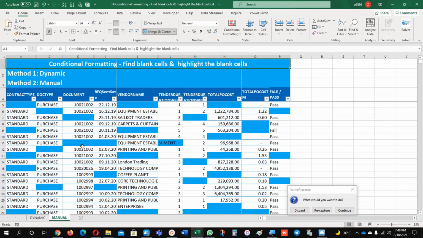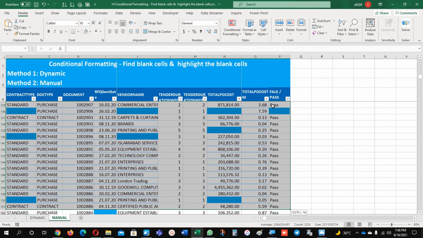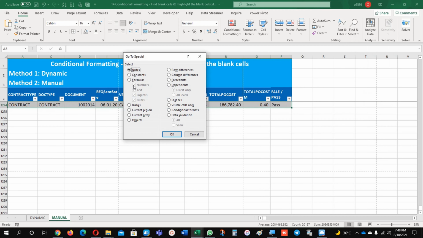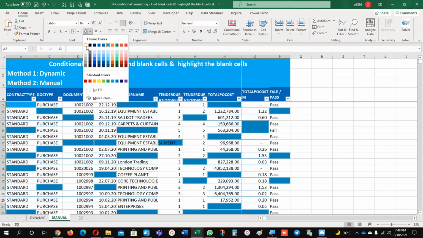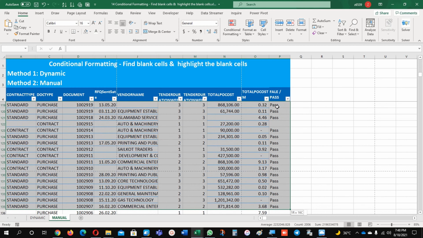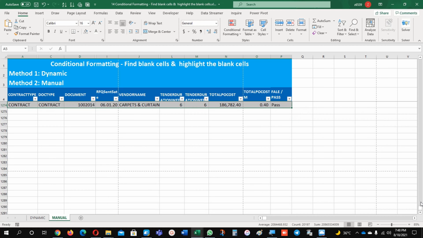Now we will go to the manual selection, that is, how to do that one manually. Manual will not be dynamic. Okay. You have to go through the same process: select all data, and first of all I will remove this formatting from here. I am going to find this blank and no fill. Okay. Now I am going to select my data again. I selected all my data here. I will take it up.